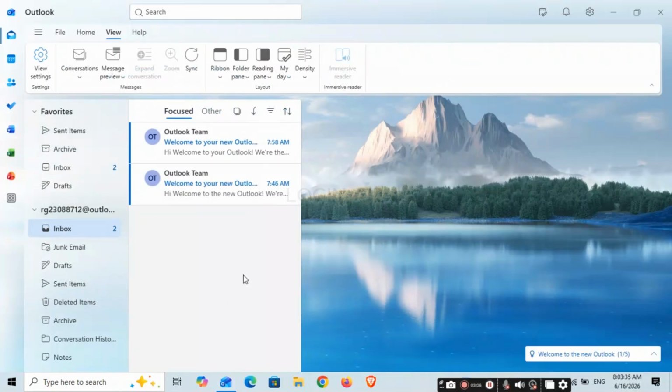So normally when you open the Outlook, this is the view that you get. So your view on Outlook has been officially reset. Like this, you can change Outlook view back to normal.